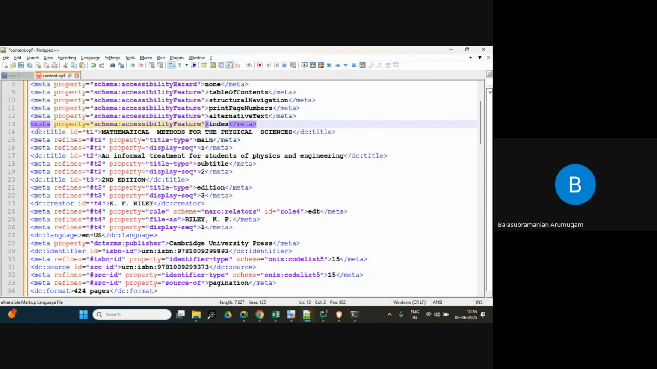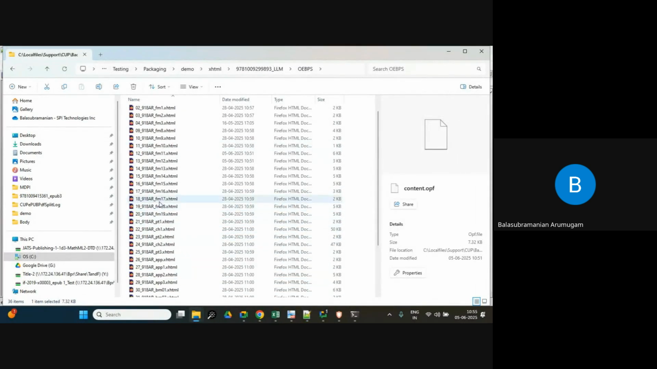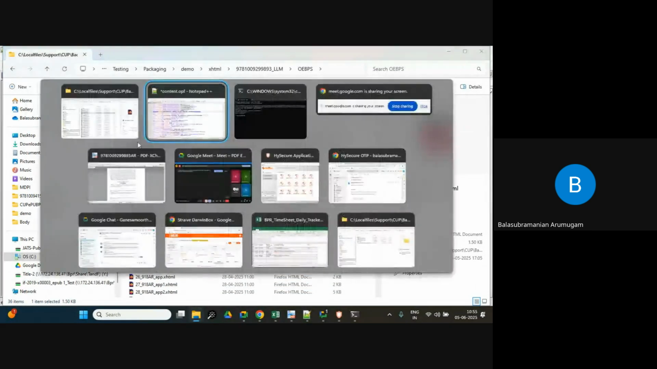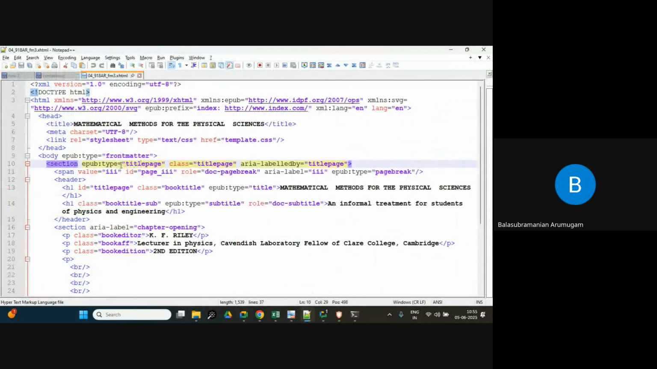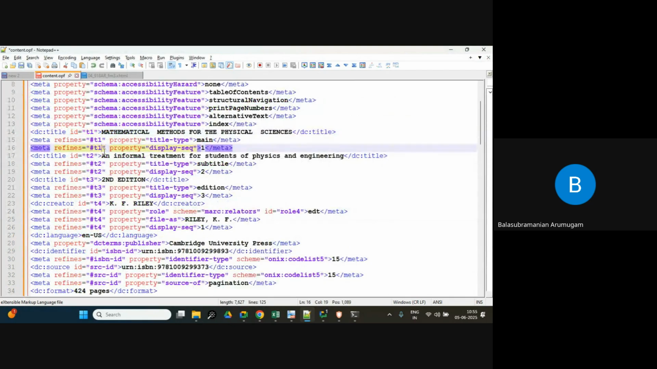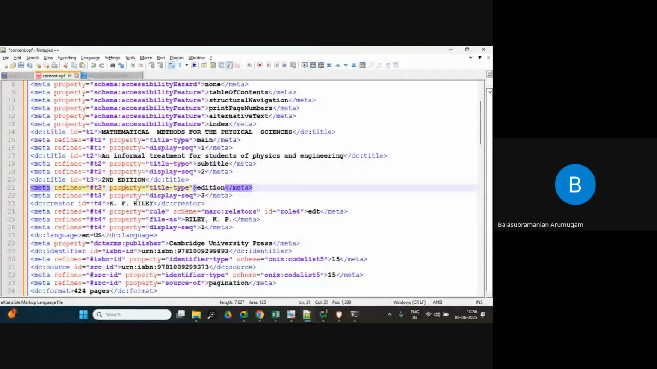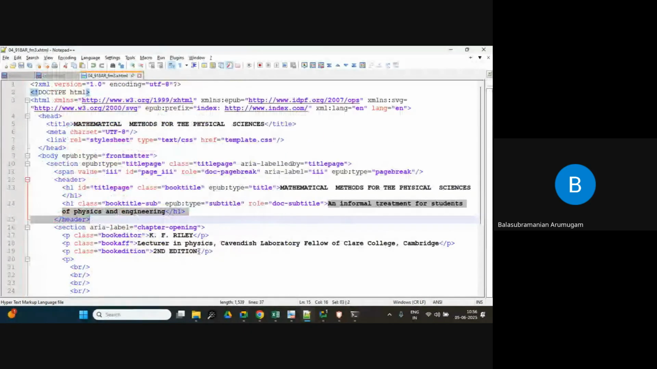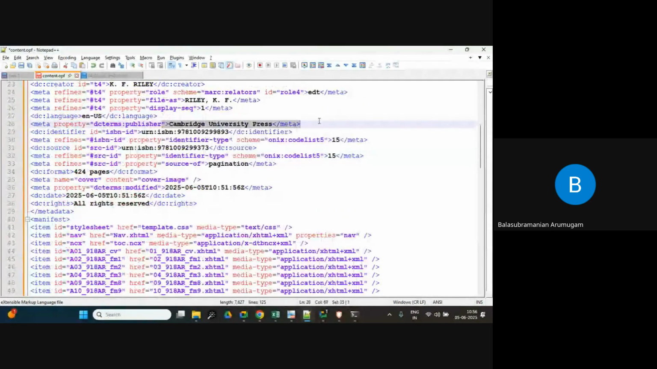So this title information will be captured from the title page present in the package. The tool will check the EPUB type title page, go to the H1 and take the title from here. If there is a subtitle, we will take it from here. Author name, edition, whatever is present in the title page will be captured to the metadata. This is the common value.